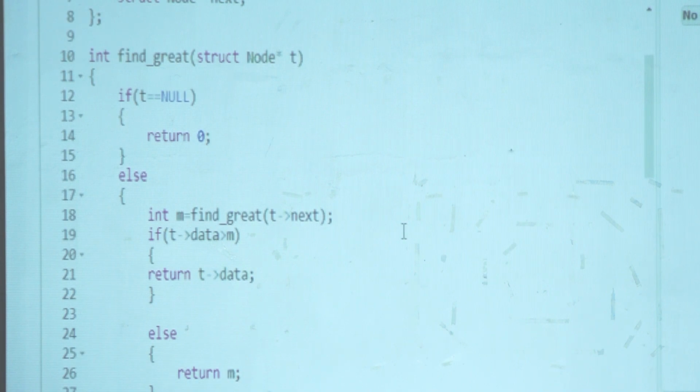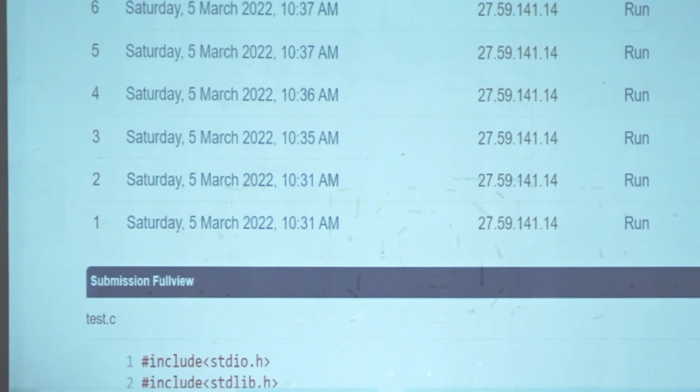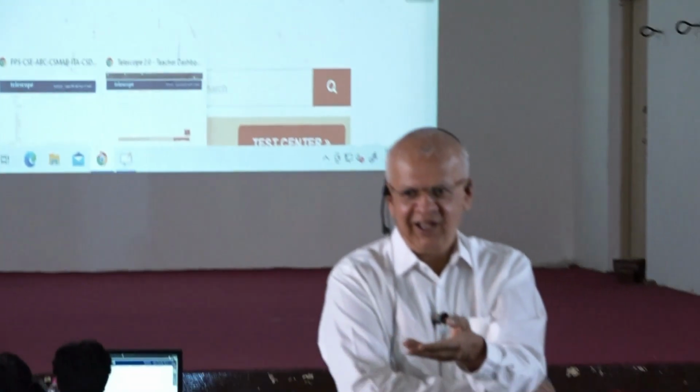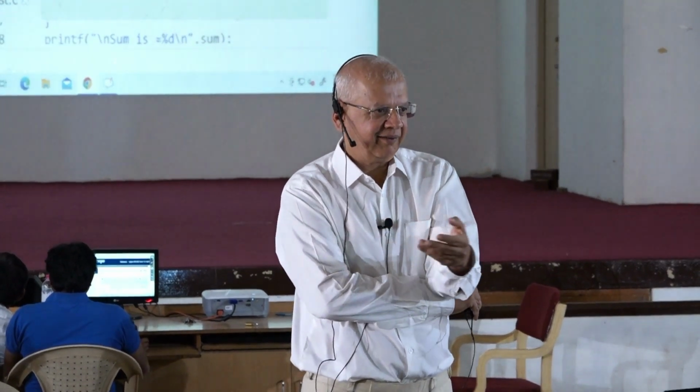So that's fine. Now we have done a few using find sum, find max. We can do find min all by the same rule. You can do find min. I mean, you just have to change the condition.